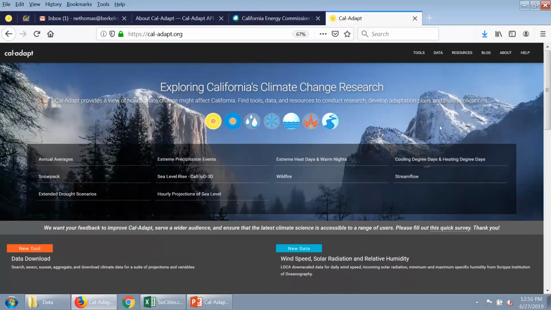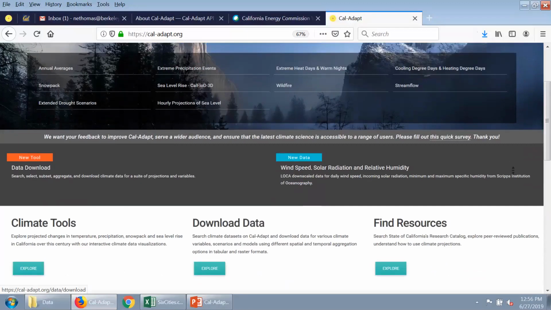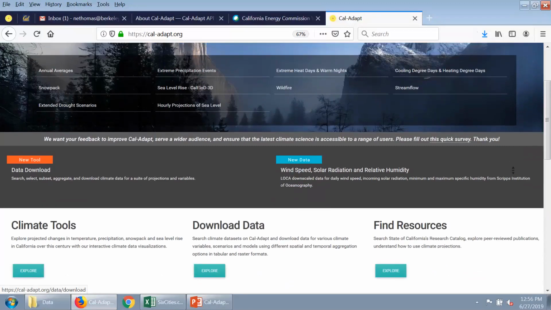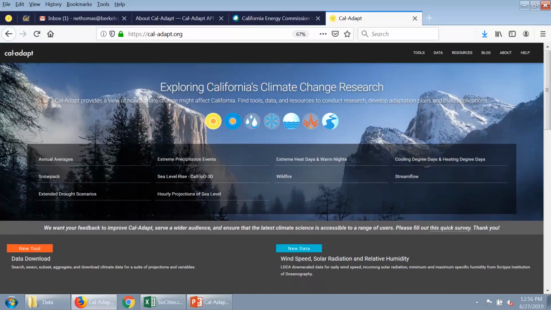So I have just gone to CalAdapt, cal-adapt.org. This is our homepage, and again, we organize the data into these climate tools, download data, and finding resources sections. I do want to mention we always have our new tools highlighted as well as new data sets, in case you just want to see what we're working on at CalAdapt. You can see those things highlighted.